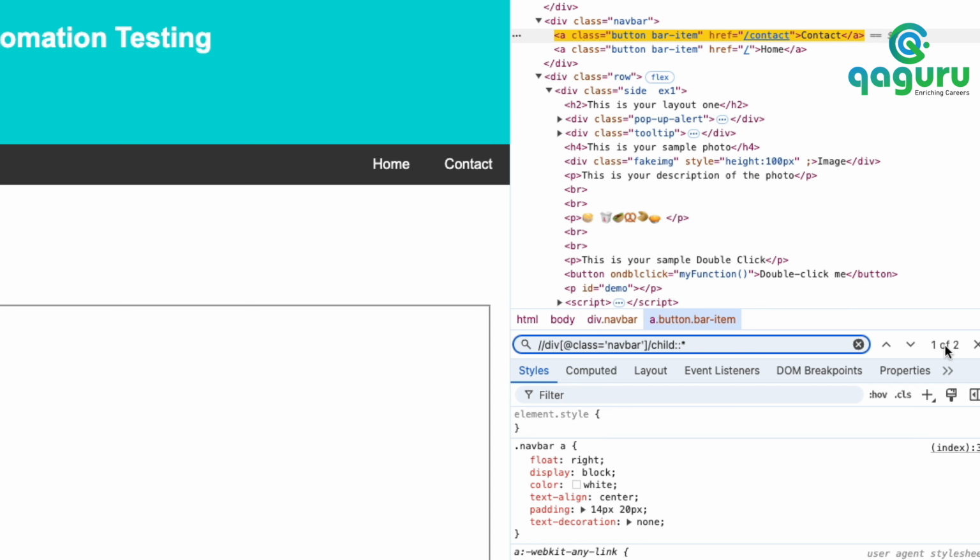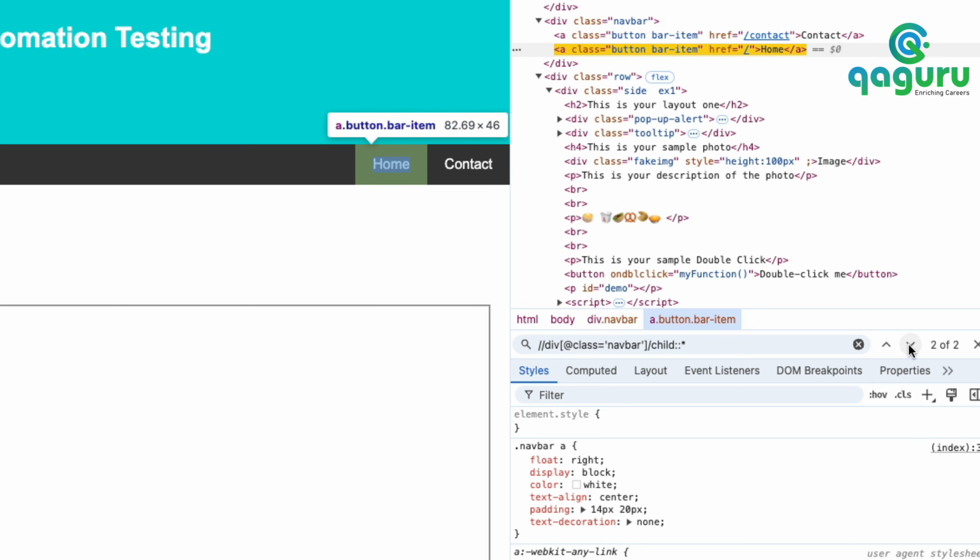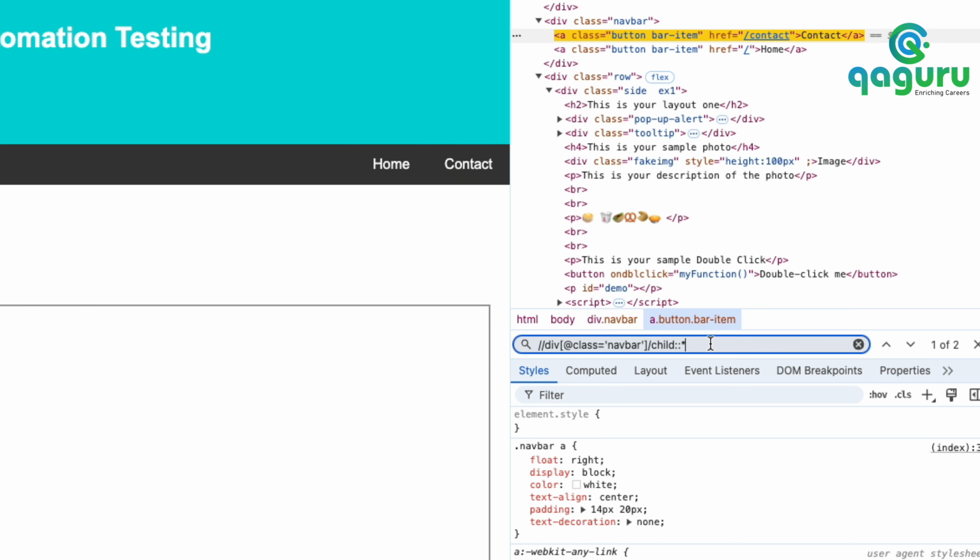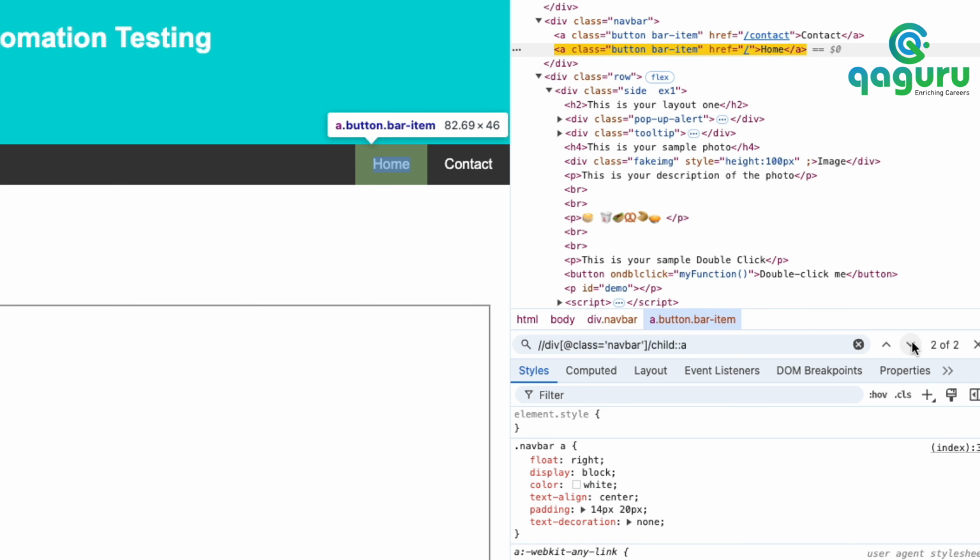You can see that it's one of two here. That means it is locating two elements. So we can click the down arrow and see both the elements located, right? Now if you want to further filter it out, you can specify the corresponding element tag here. So instead of specifying star, you can specify A here, so that it will locate the element A. But here also, there are two children, right? Two elements are located because in both the children, you have the HTML tag A.